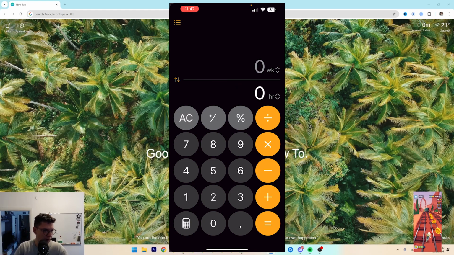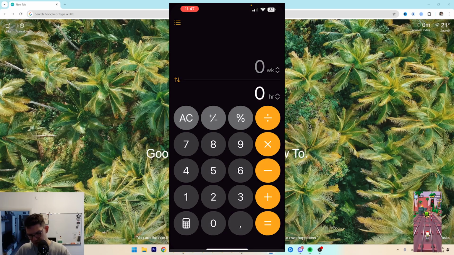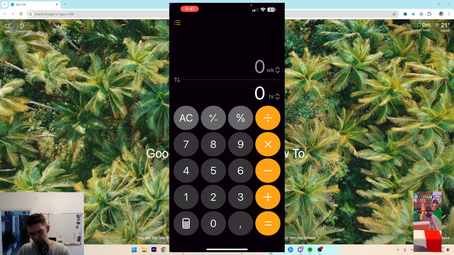So we can do like hours to days, seconds to minutes, seconds to hours, seconds to days, minutes to hours, minutes to days, hours to minutes. Like, you can play around with it and just switch the positions as you need it.